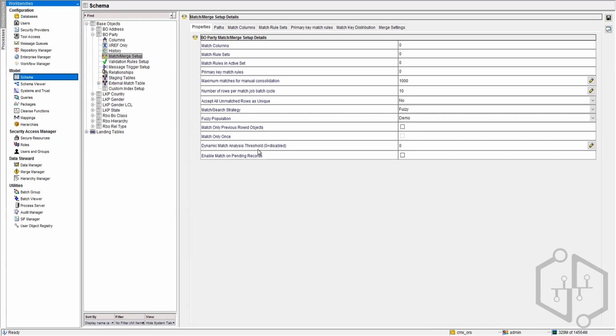Dynamic match threshold means that, according to the data which is coming in, if we want it to be dynamically controlled by Informatica algorithms, we'll use 0. Otherwise, if we want to give a threshold that should be met, we have to enable it, which means 1. Do we have to match the pending records with a Hofstad indicator of 0? If yes, then we'll go ahead with this. Otherwise, it is unchecked, and by default we don't select this.